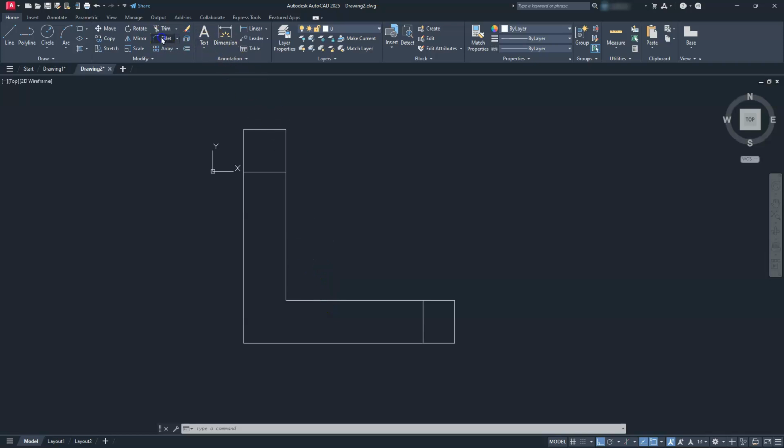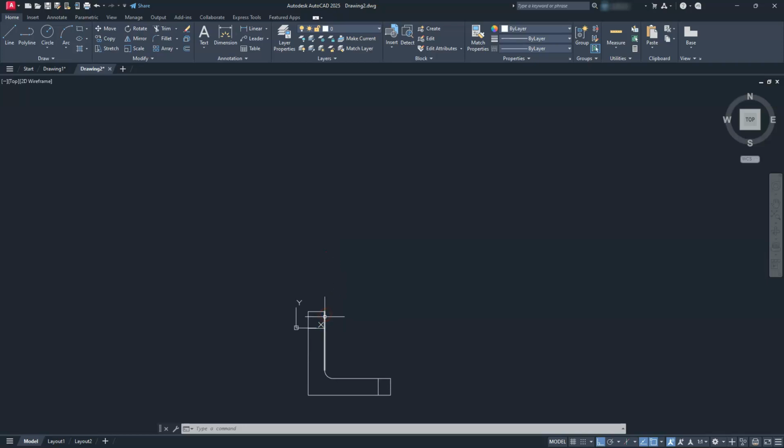So we can just go to fillet, choose radius, go ahead and put our radius in, which is going to be 10. And then we're going to select the two lines that we want to put that radius between. Okay, so this view is actually completed. We just don't have the hidden surfaces showing right now, but we do have everything that would be visible.